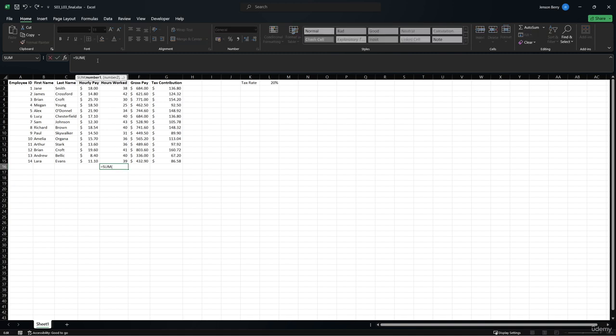Our first value is in cell E2, so we'll add E2 followed by a colon and then our last row, which is cell E15. And then now, when we hit enter, it'll sum all these values for us. You also do not need to explicitly close your parentheses, as Excel does this automatically. Now, instead of entering these cell references manually, we could also have clicked and dragged with our left mouse button.